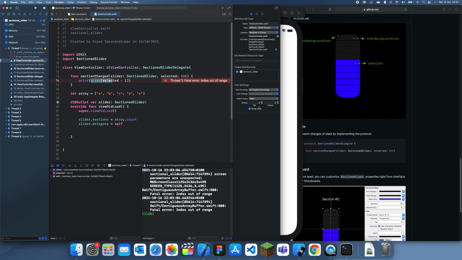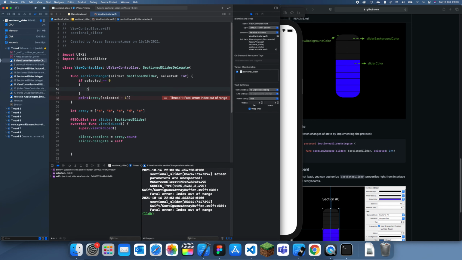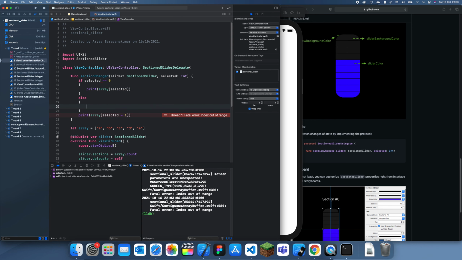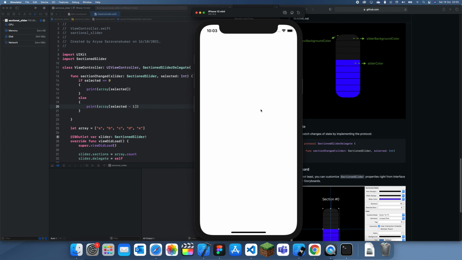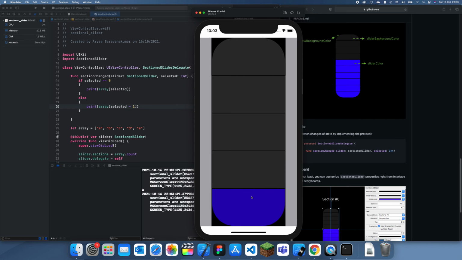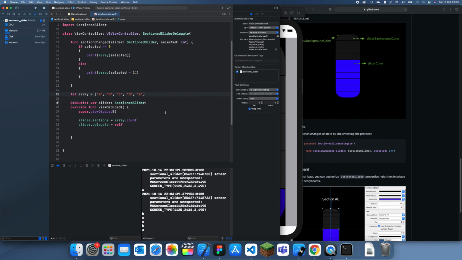Because, oh, maybe, okay, I know what to do. If selected is equal to 0, then it will print array selected, else print array selected minus 1. So it's a really bad solution, but it's just how it is, because this seems to go on to 0 first, but now it works. So if I select the topmost one, it'll select the last one, select the second one, and yeah, so this array could be anything, but now we can use some of these other functions.